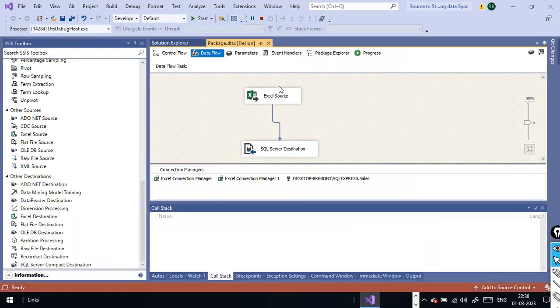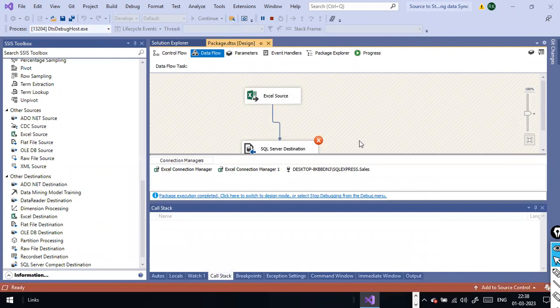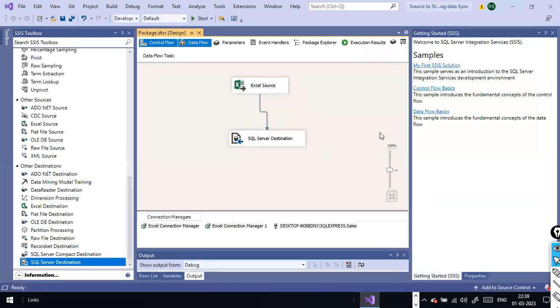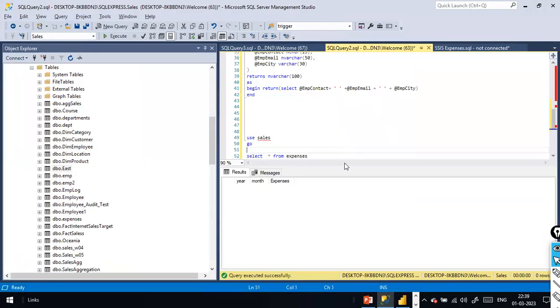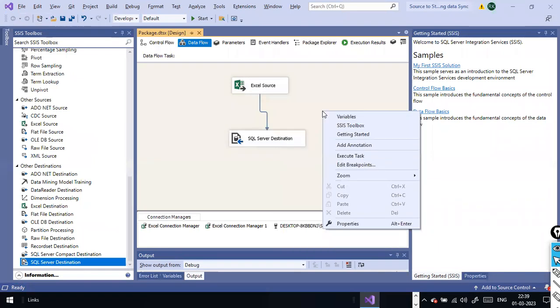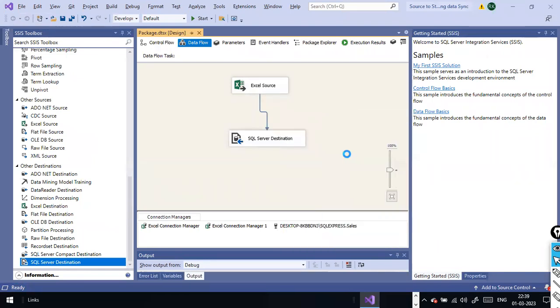That is on my laptop. And here, okay, let me do one thing. Even after that, there was a problem. So what is the file name? Expenses 5. Let us see whether the expenses 5 got created here or not. Yes, it got created, but it was not having any data in it. Right click on it and then execute task.